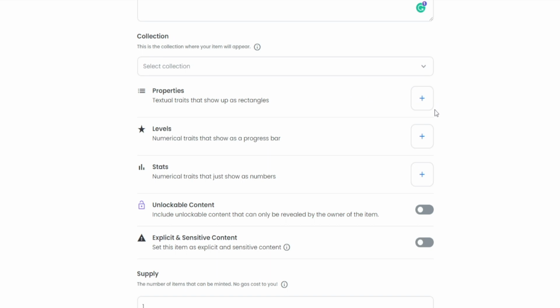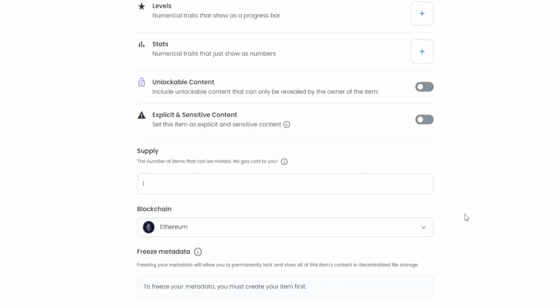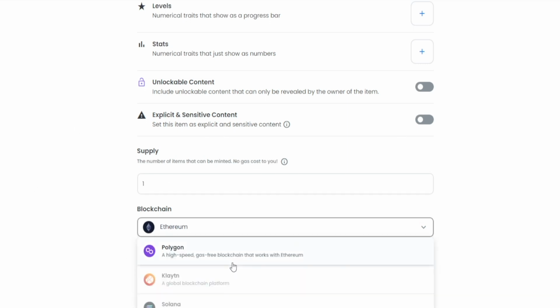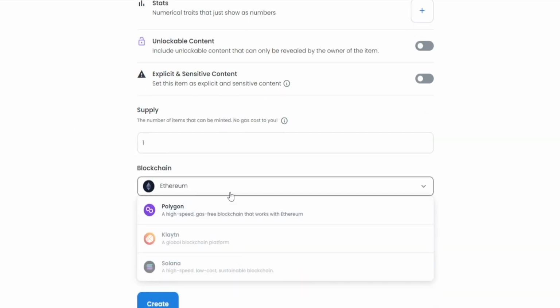In order to make it unique, you might even add some properties, levels, stats. At the end of the day, you're the NFT creator here, so you're in full control. Then you might as well want to add the supply. This is the number of items that can be minted. And there is no gas cost to you, so you can add how many you want. Then you're gonna select the blockchain, and that can be Ethereum, Polygon, Klaytn, or Solana.